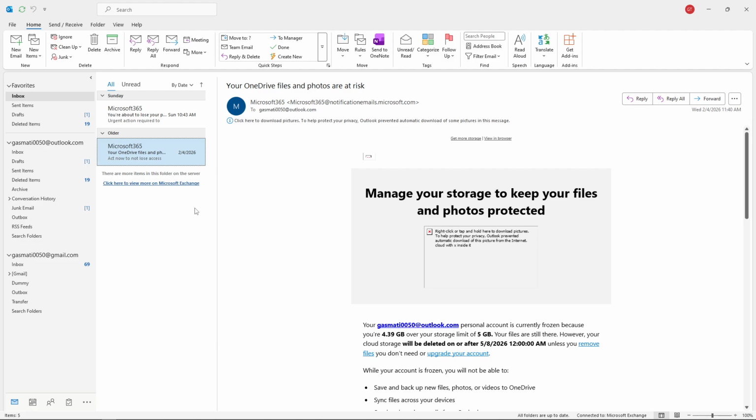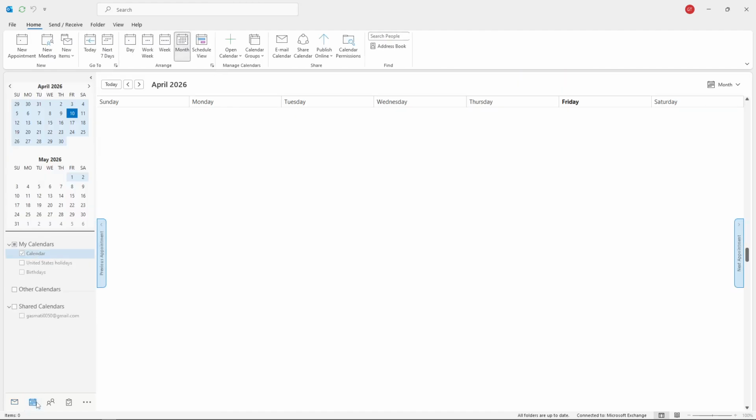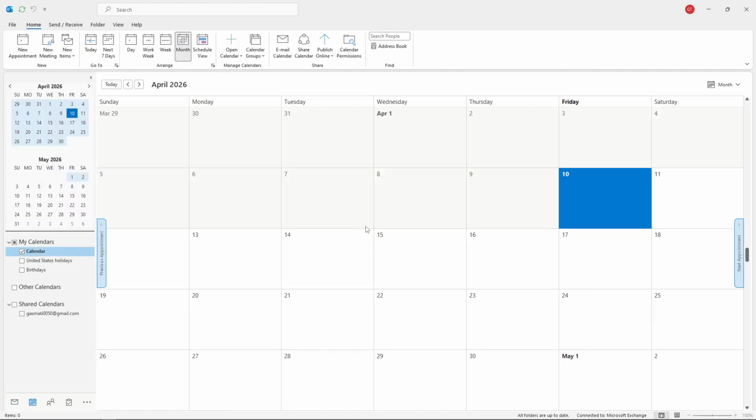Once your email has loaded, it's time to navigate to the Calendar section. Look towards the bottom left of your screen where you'll find the calendar icon. This is your gateway to all calendar-related features in Outlook. Go ahead and click on the calendar icon to proceed to the calendar menu.